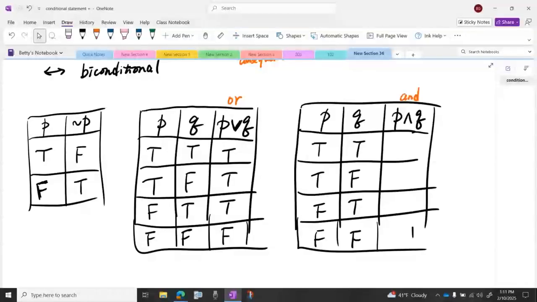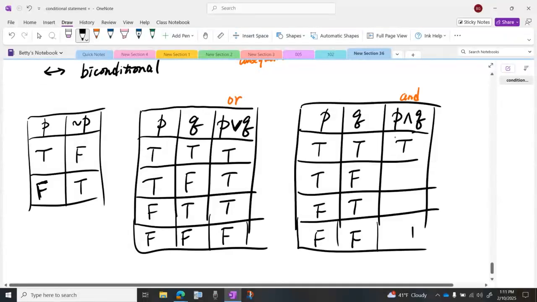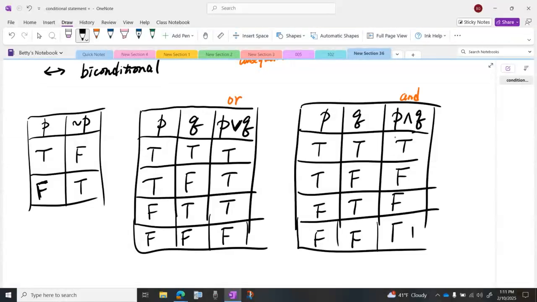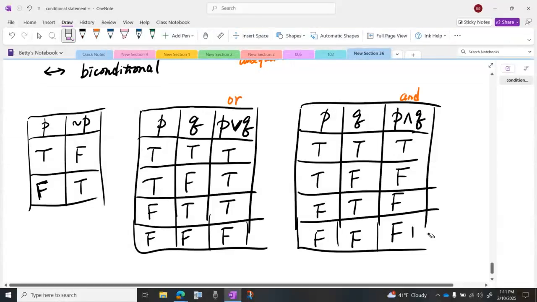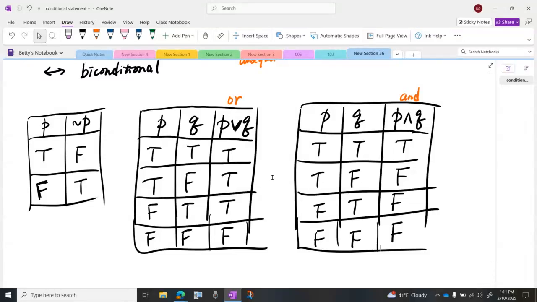So in this table, the only case where both pieces P and Q are true is the first case. When both P and Q are true, we have true. In other cases, since we do not have both true, the conjunction is false, false, false. All right? We try to use an orderly and logical way to process the table.